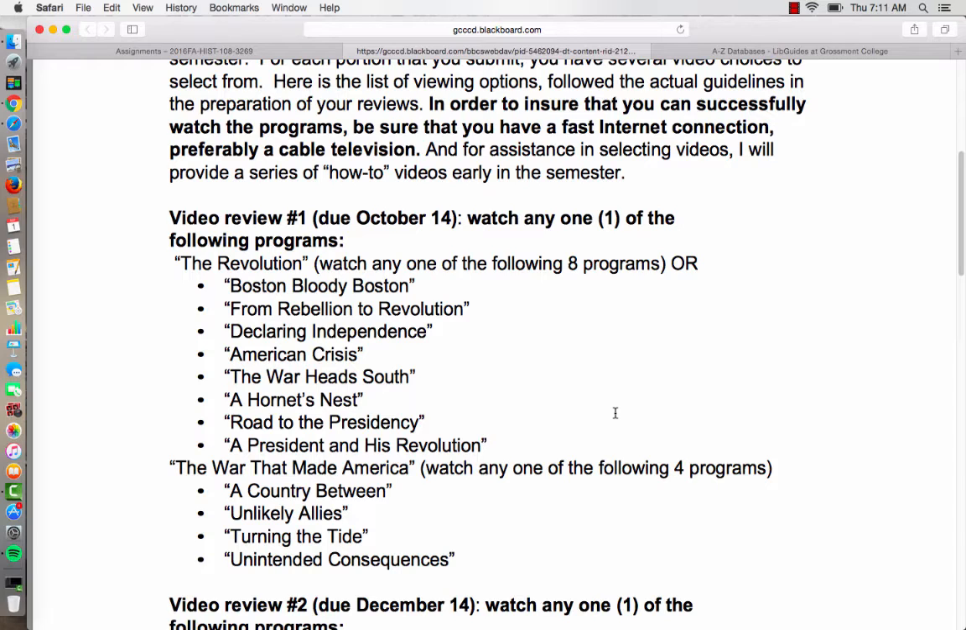And keep in mind, everybody, I've had individuals make this mistake in the past. Don't make the mistake of writing about one episode of the Revolution for the first due date, and then for the next due date, writing about an episode from The War That Made America. You can't do that. You need to choose one episode, only one, from either of these two series, and don't make the mistake of writing about 2. So don't think that, okay, I'll write about the Hornet's Nest episode and the Turning the Tide episode, and I'll turn that in October 14th. No, don't do that either.